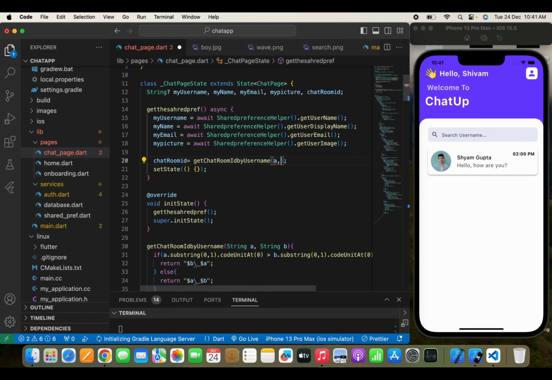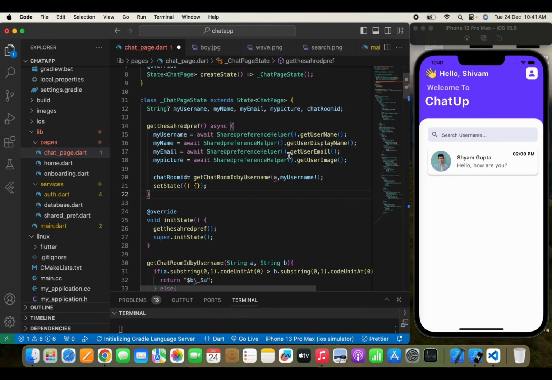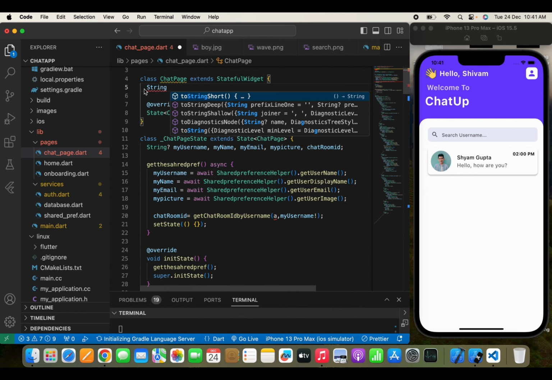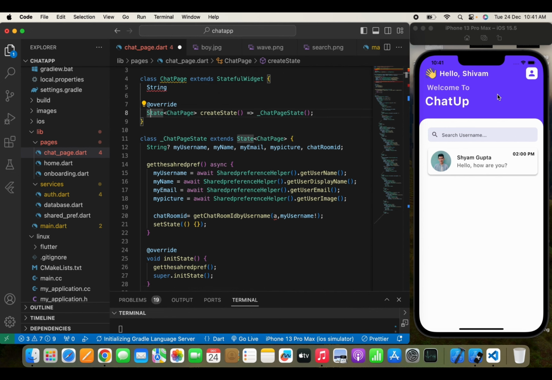So for my username I will simply pass my username. Now the user with whom I'm having a chat will simply come from a string, where the user will tap on any of the chats they can see on the home page. Like I'm Shivam and I tap on the chat I had with Shyam. Now when I tap on Shyam, I will move to the chat page and I need to get Shyam's username, right? First I need to get his name, his profile URL, and also his username.